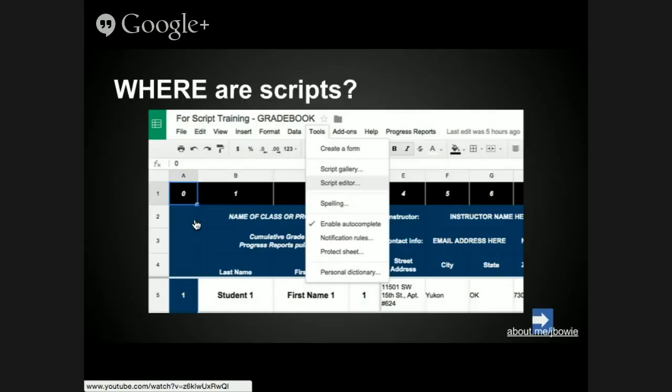So where are the scripts? One place that you can find them is if you're in your spreadsheet and you click the tools, that little script editor. That kind of makes sense probably. If you open that script editor, it will take you to the code page, and there will be like the beginnings of a script there. There will be a function and a place for you to fill in the blanks, basically.